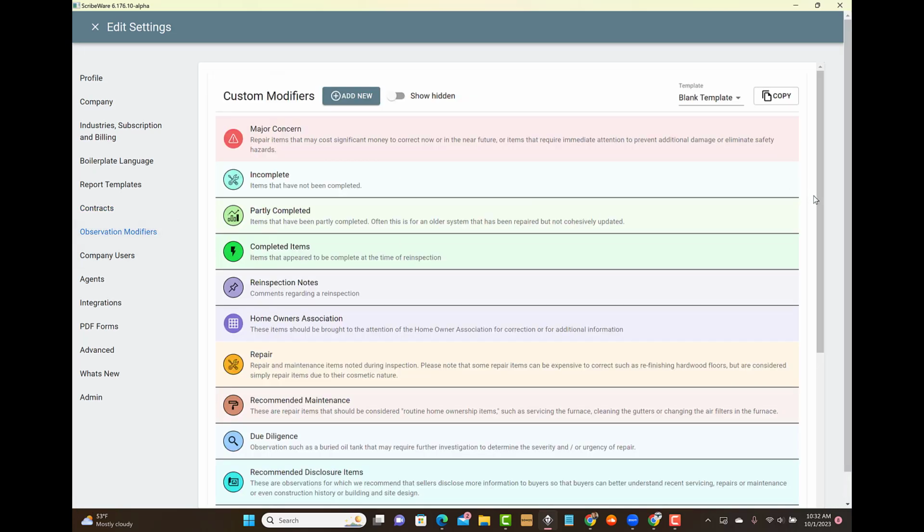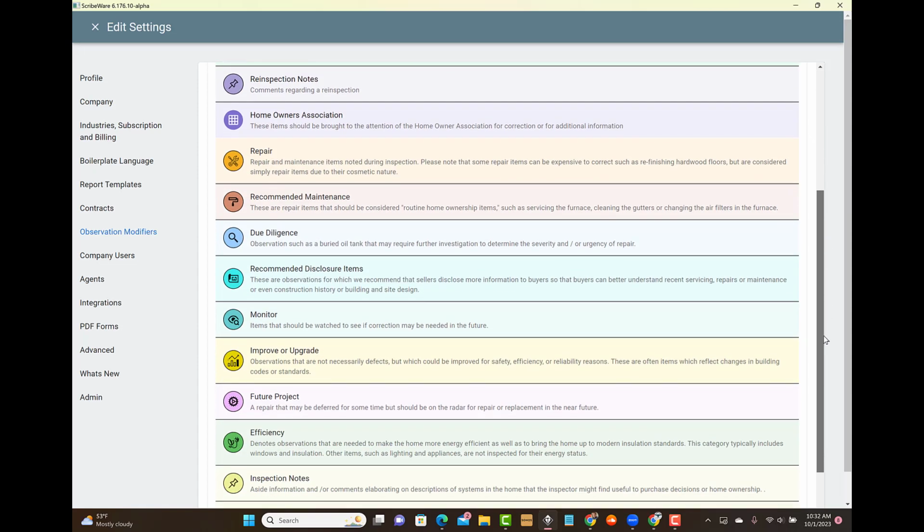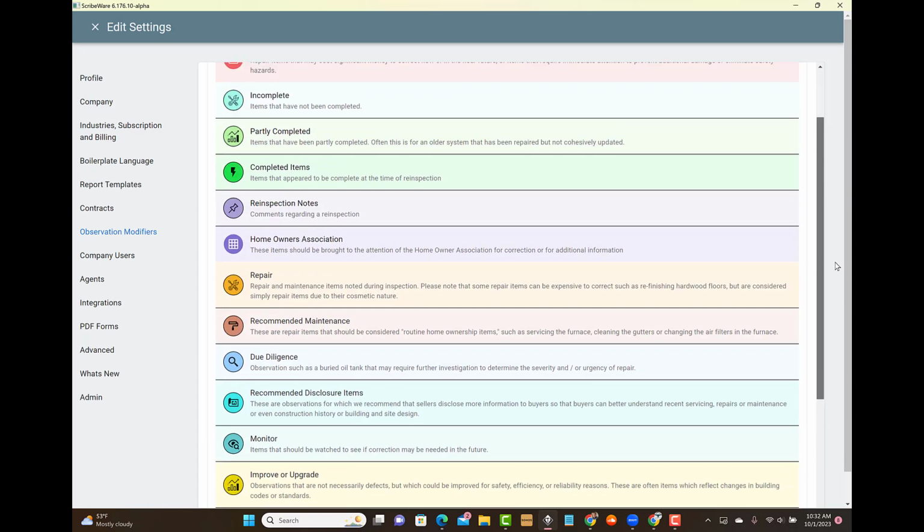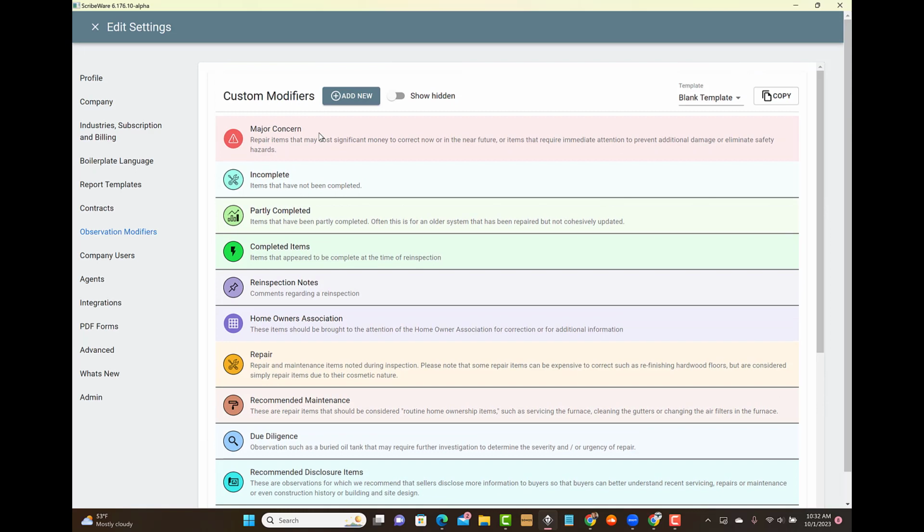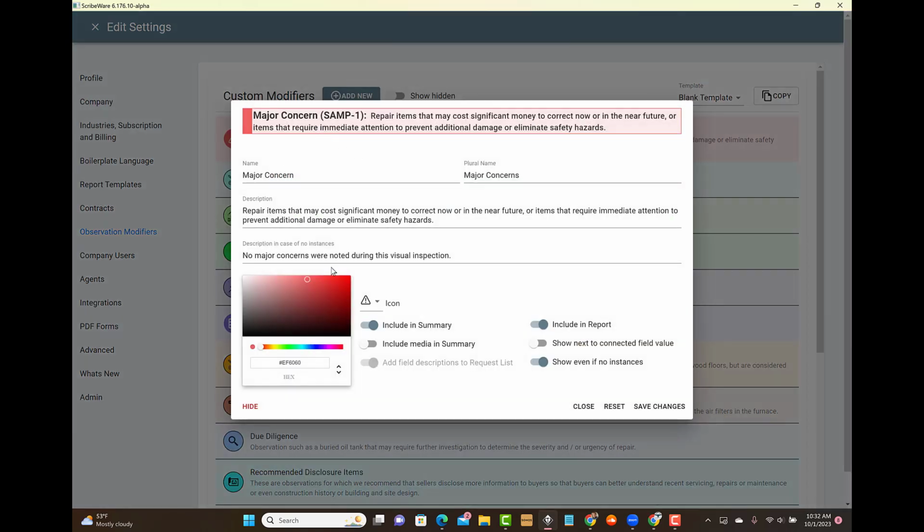Observation modifiers. A lot of our competitors do not allow unlimited modifiers. You can have as many as you want in ScribeWare. If you click these open, you can change the color, you can change the name, you can change the description, you can choose which modifiers go to the summary. You can choose whether or not you want the media in the summary. Those are really the big ones here.